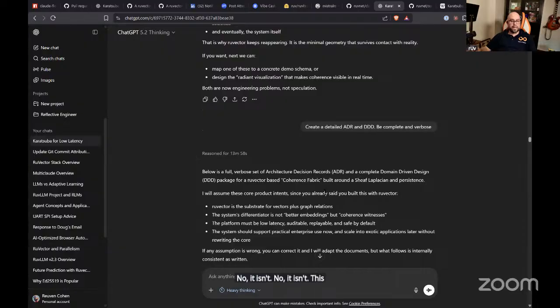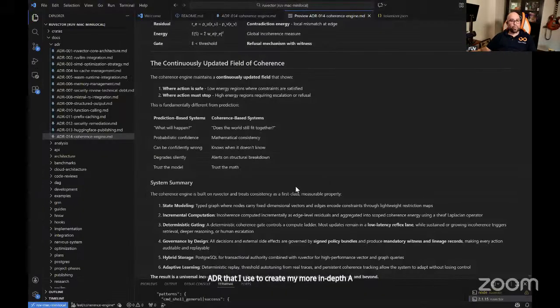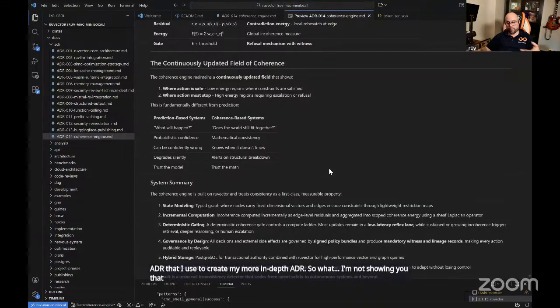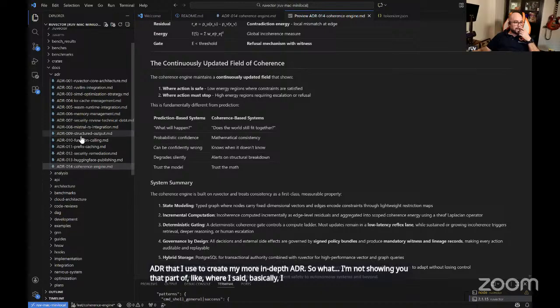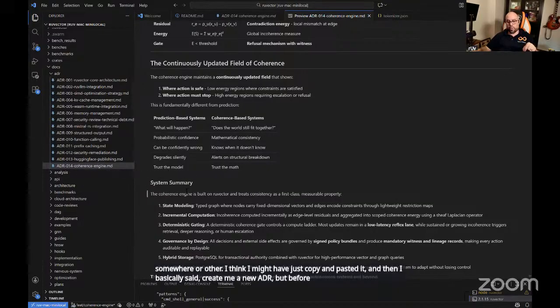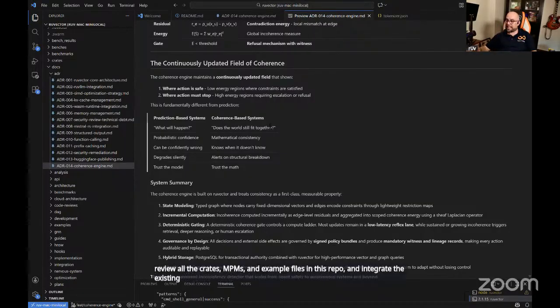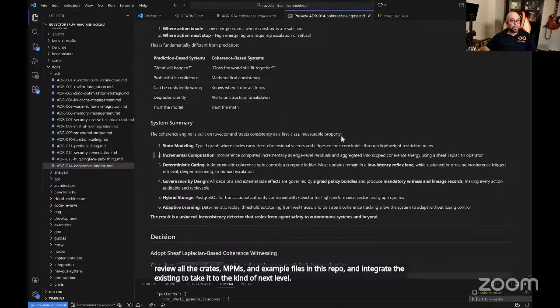This was the initial ADR that I used to create my more in-depth ADR. What I'm not showing you is the part where I created an initial ADR file somewhere or other. I think I might have just copied and pasted it. And then I basically said, create me a new ADR, but before you do, review all the crates, NPMs, and example files in this repo and integrate the existing ones to take it to the next level, right? And that's what you're seeing here.